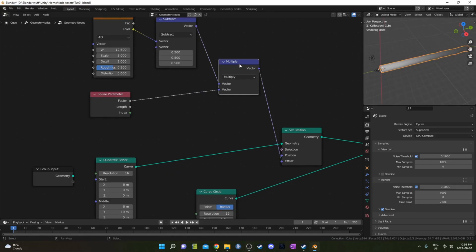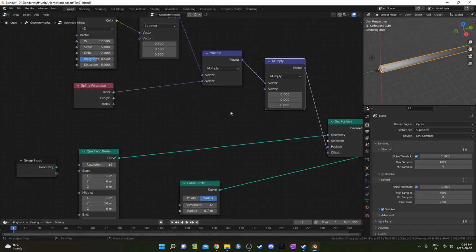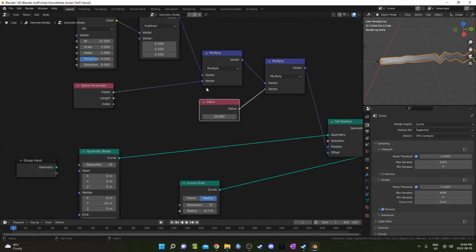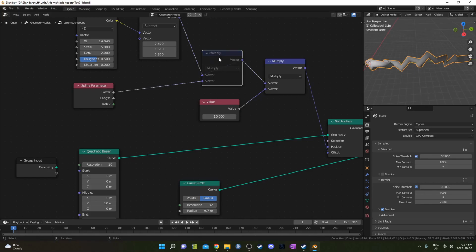To get this to move around a little bit more, I'm going to duplicate this multiply node and just add in a value node. I'm going to plug it into the second socket here, and let's set this to 10. It's going to make it much more drastic, and now we've moved that W around, we can see it's much more wiggly.